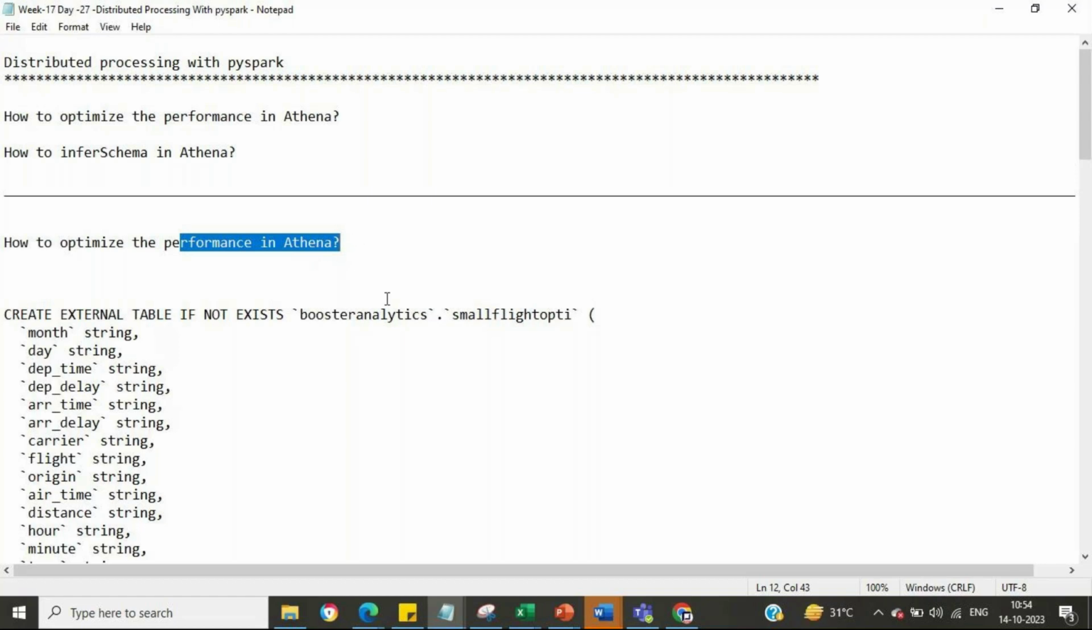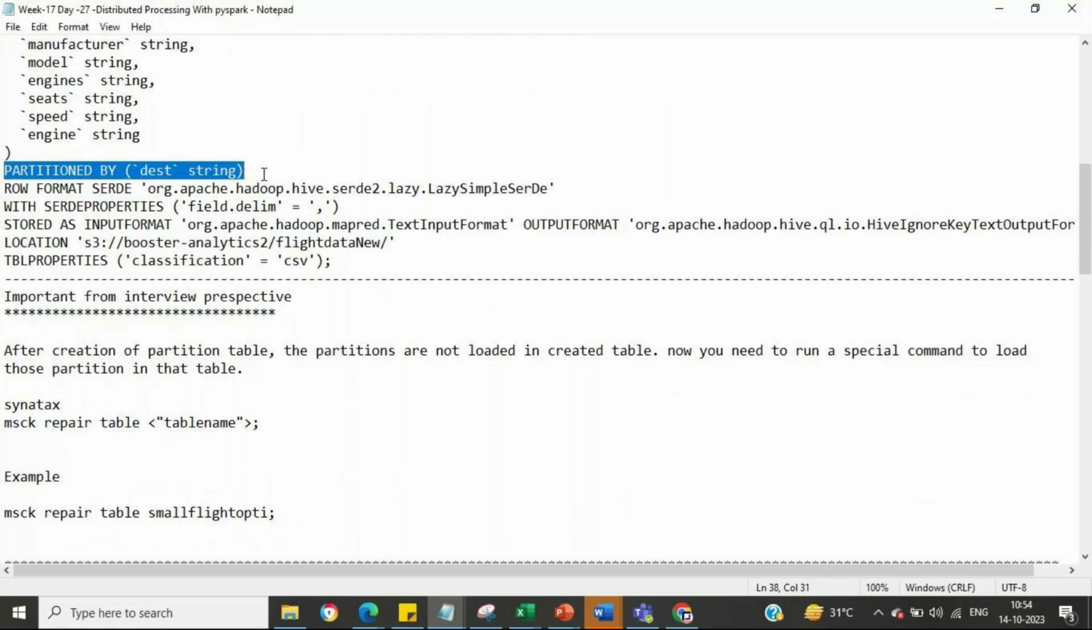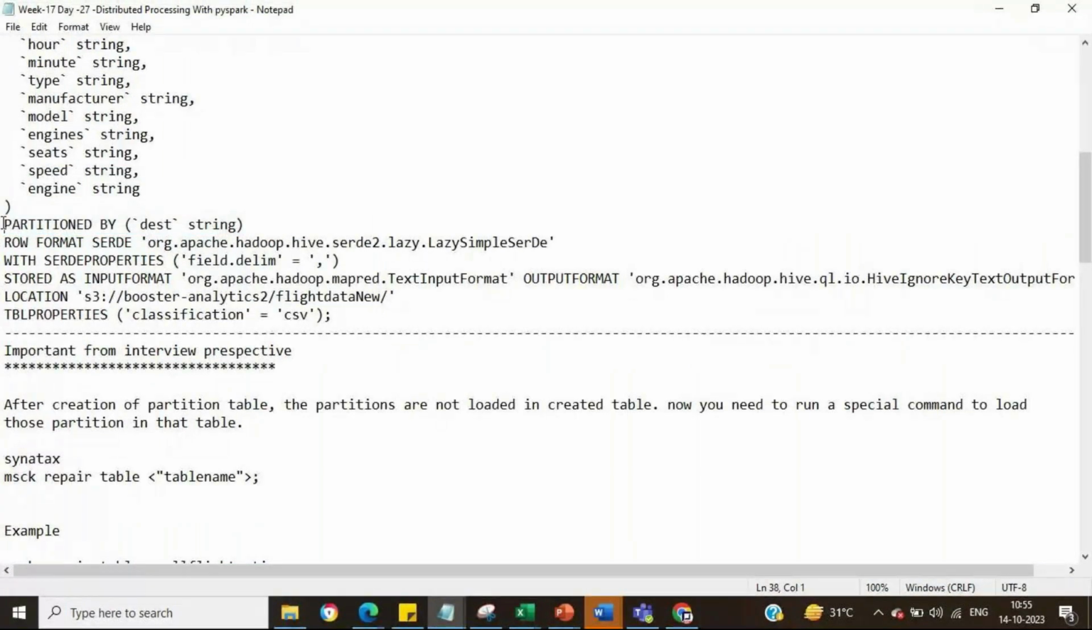In order to minimize that cost, we did the partitioning on top of that data. While creating the table, we mention a particular column based upon which we need to do the partitioning, and once we do that, the data will be stored in partitions. It is going to pick the partitions from S3, and at that moment the scanning will be less.